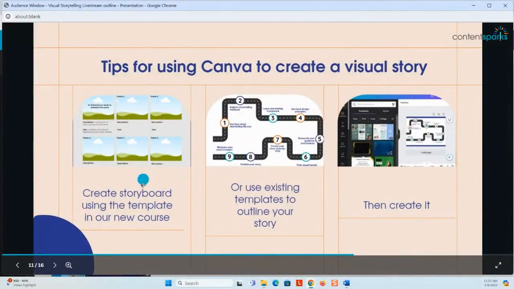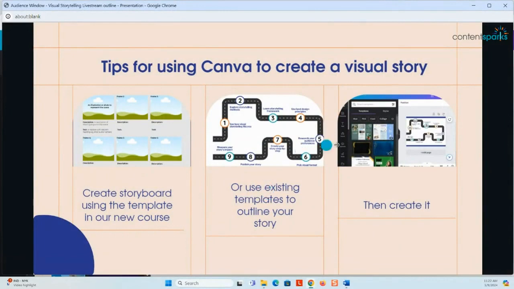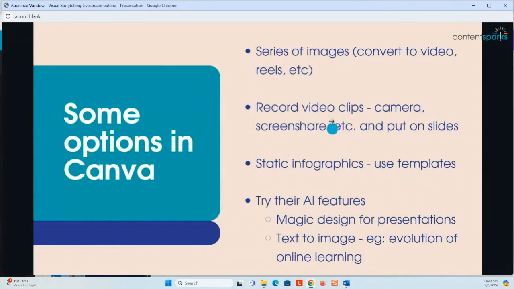So then you'd use the storyboard or use an existing template. And then you need to actually go ahead and create. So there are a lot of different options in Canva itself for creating the visual stories. You can do a series of images and convert them to video or reels. You can record video clips like on camera or screen share and then just put them on slides. So you can present it as a live thing and record it, or actually put one video clip on and download it or make it a series.